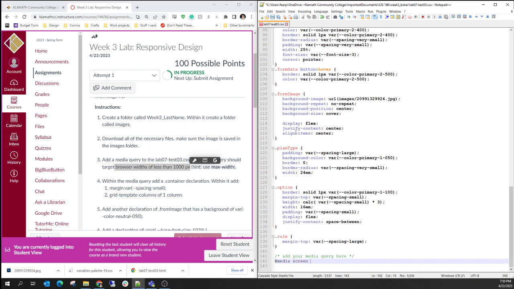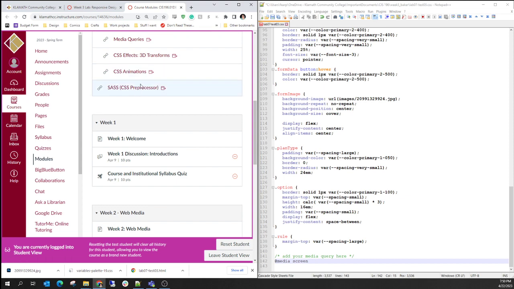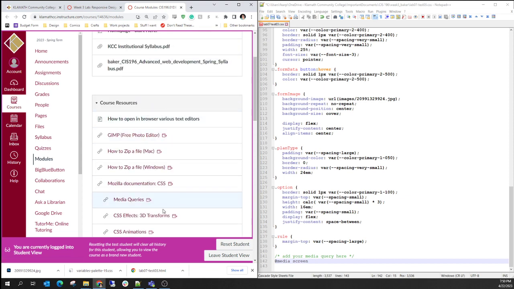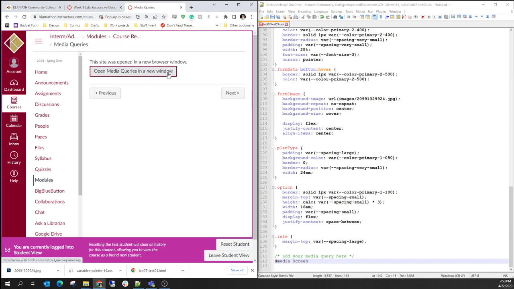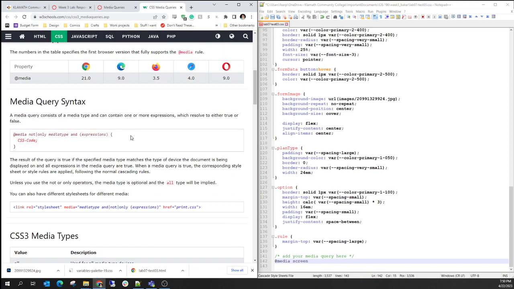And for media queries, what you can do as well, so let me bring up our modules here. In our resources section, you can click on media queries, and that's going to bring you here. So this tells you exactly how to do it, right? You can also look in your book. It should be in the first part of the lesson.